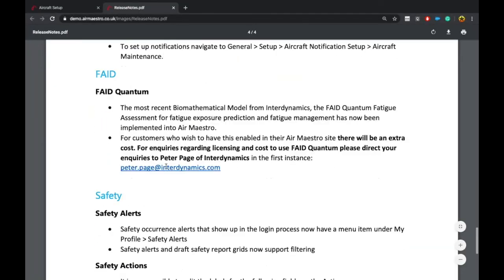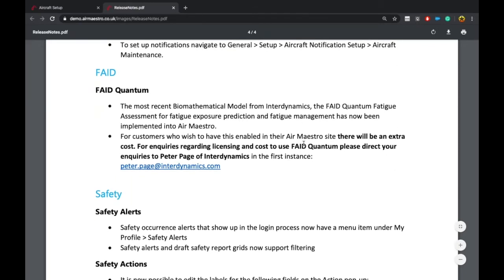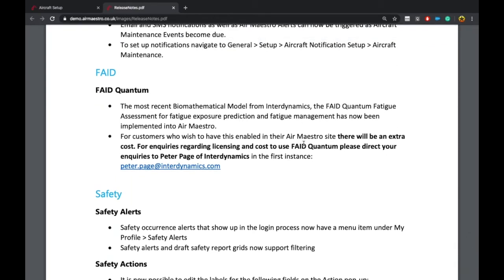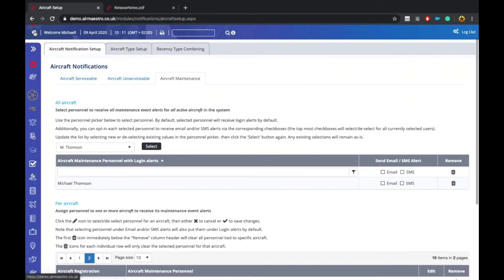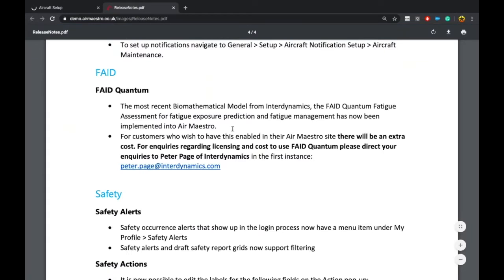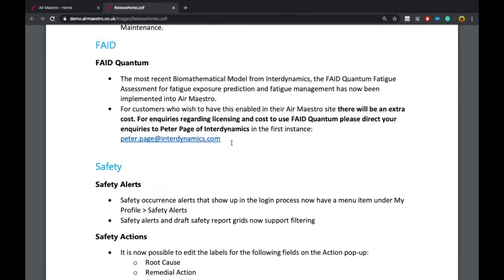Fade. There's a new version of Fade called Fade Quantum. This, unfortunately, I'm not able to demonstrate for you. The only difference between the Fade model that you might have on your site already and Fade Quantum is that it has a KSS score, which is a sleepiness score. Unfortunately, if you wish to have this enabled, there is an additional cost as defined by InterDynamics, the people who developed Fade, and you will need to apply with them directly.